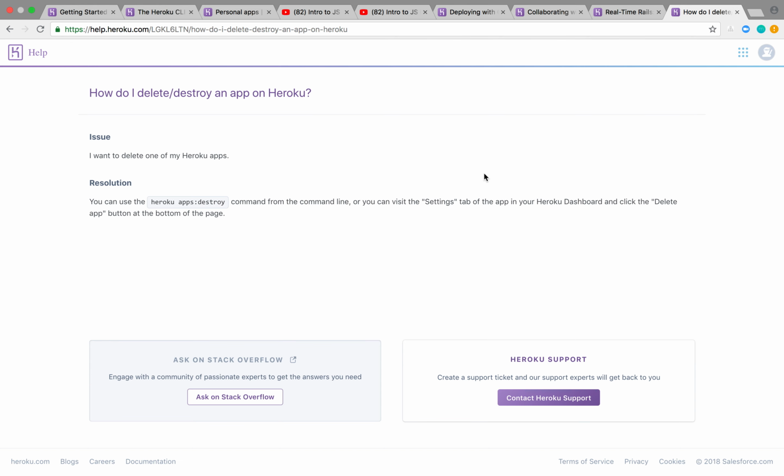You said we still need to do the Rails migrate? Yeah, you have to do the migrations, and you do that with Heroku run, and then you run all the Rails commands that you normally run.